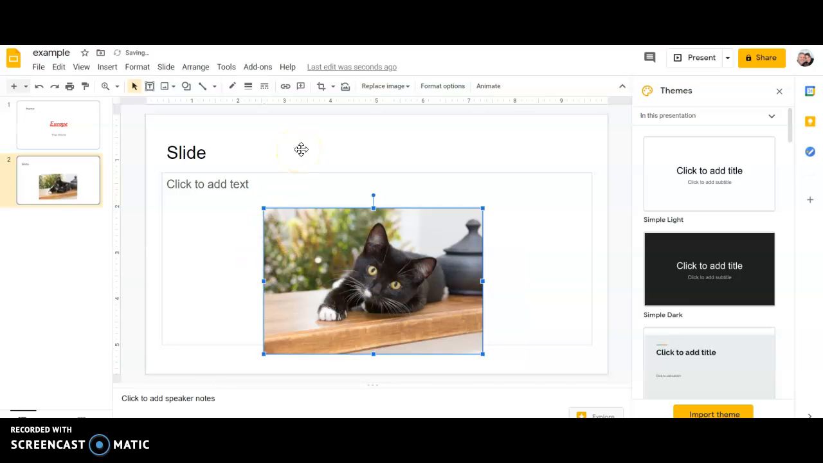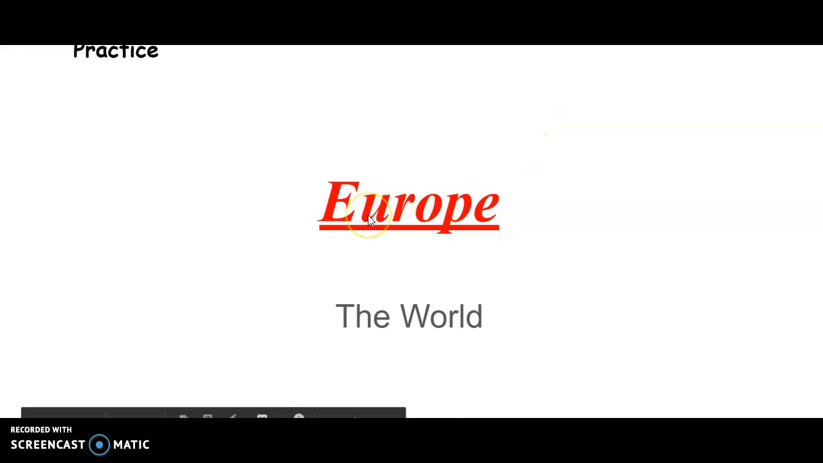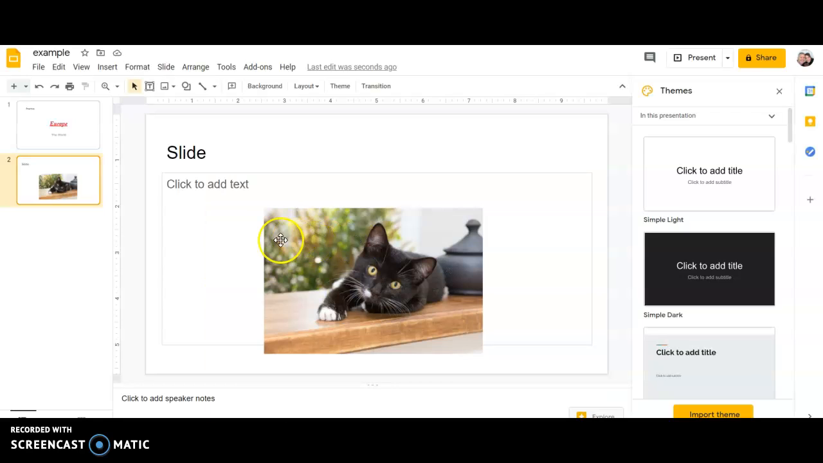Now once you have your slides, you can present them. So I'm going to go to the first one and click on it to select it. Over in the right hand corner, you'll see the word present. Go ahead and click present. And there's your first slide. To go to the next slide, you just click. And then click again. Escape will get you out of the presentation.